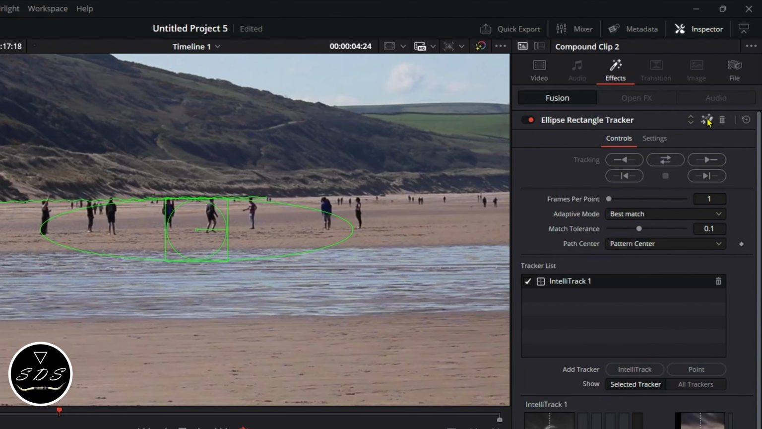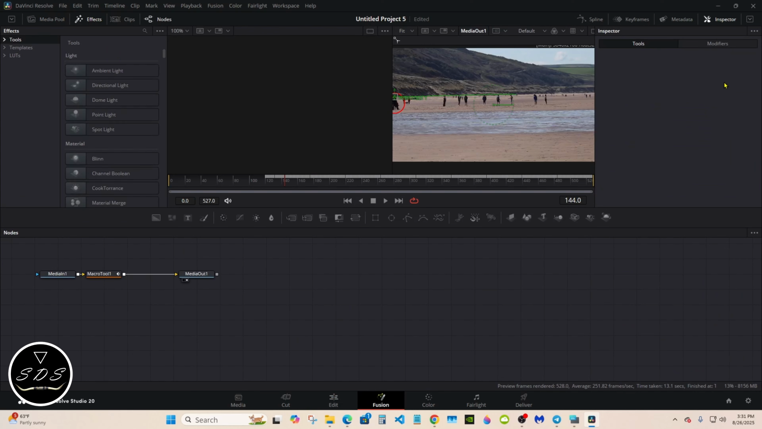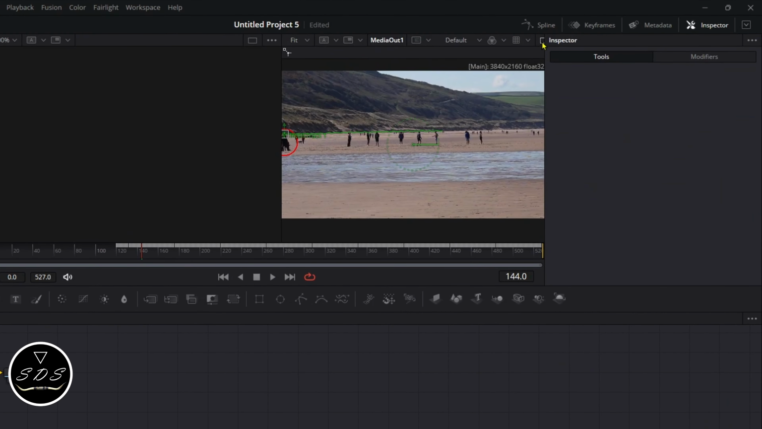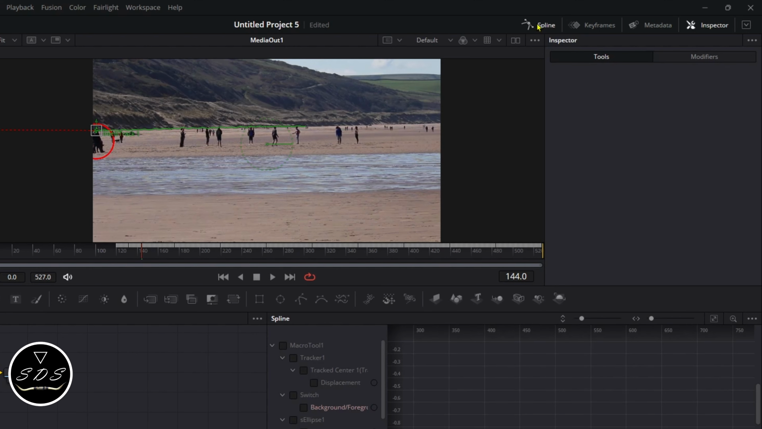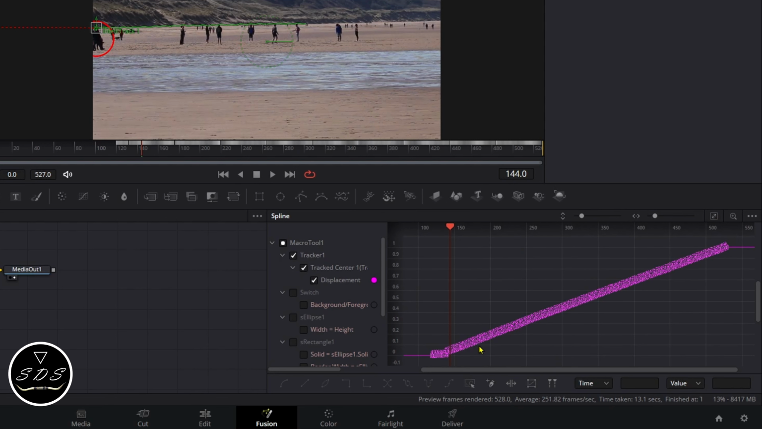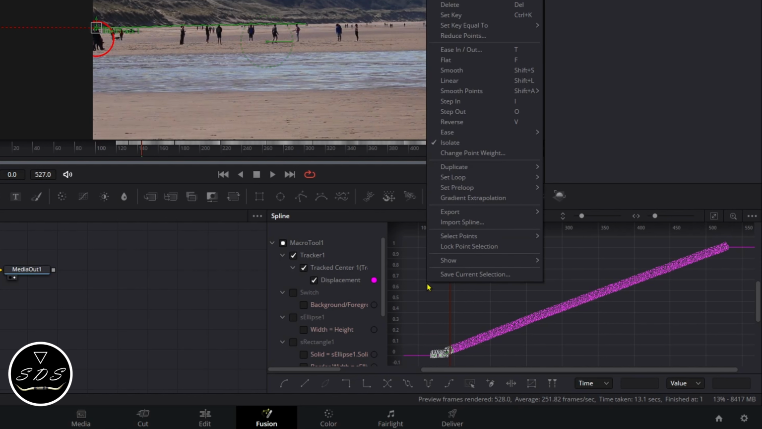Go back to Fusion with the little wand up here. Over your spline. And we only have one track on this preset, so tracker 1. Zoom to fit. You can see where it gets a little jog in the tracking. I'm going to highlight them. Right click. And delete.